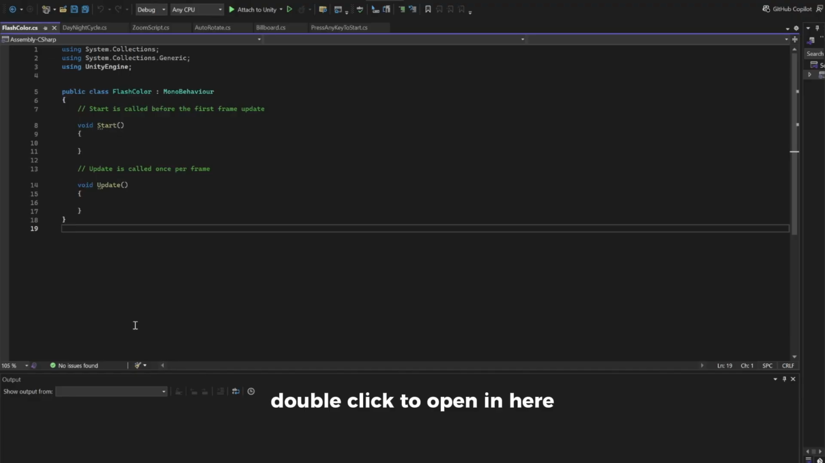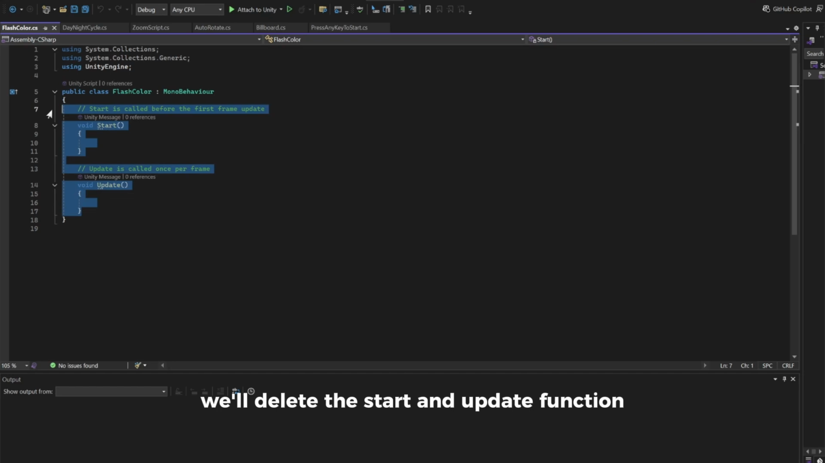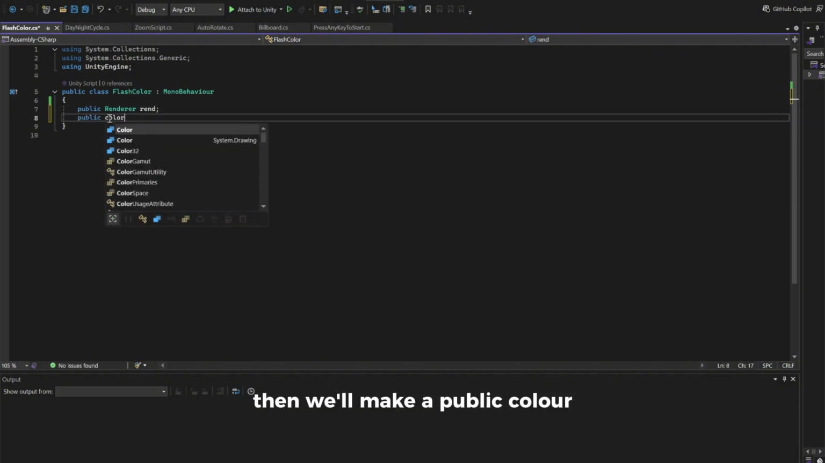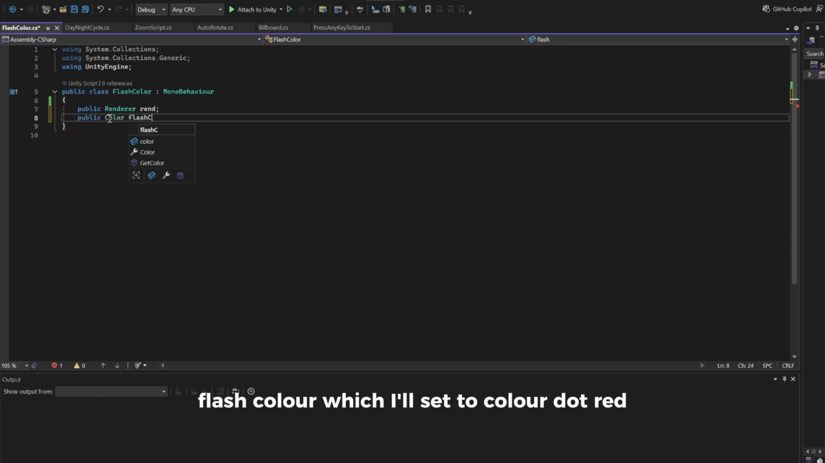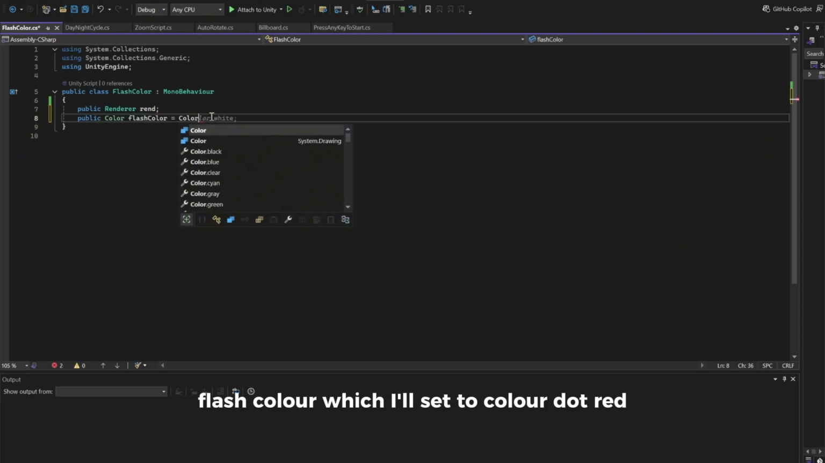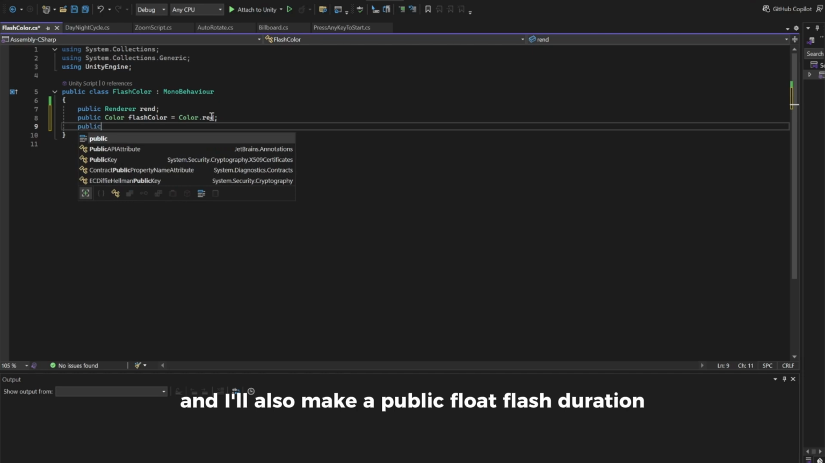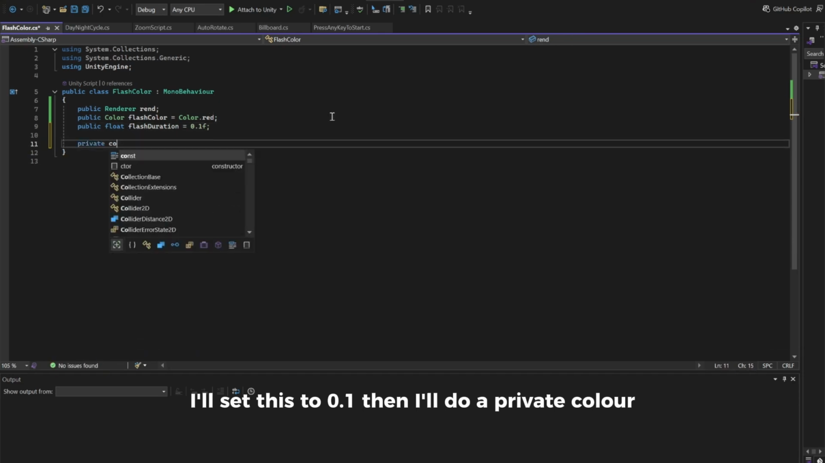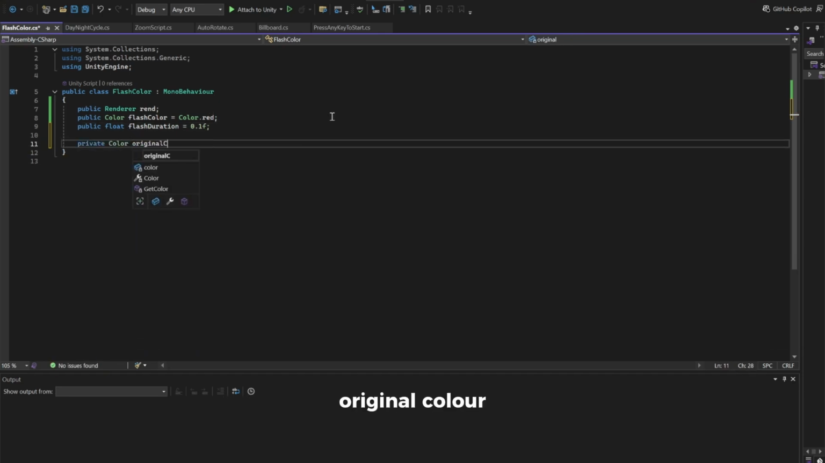Double click to open. In here we'll delete the start and update function, and we'll do a public Renderer rend. Here we'll assign the mesh renderer, then we'll make a public Color flashColor, which I'll set to Color.red. And I'll also make a public float flashDuration. I'll set this to 0.1. Then I'll do a private Color originalColor.